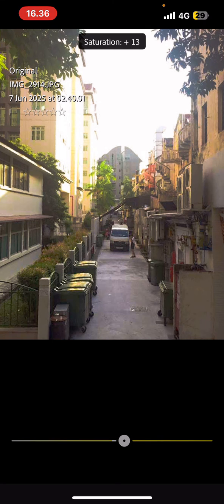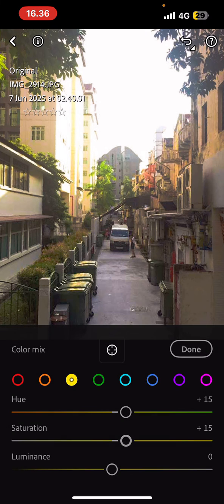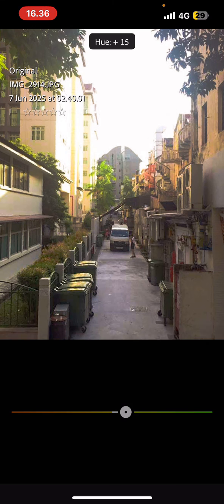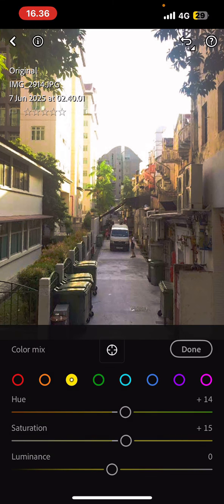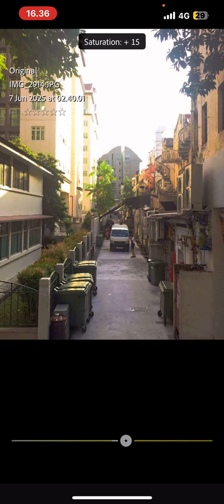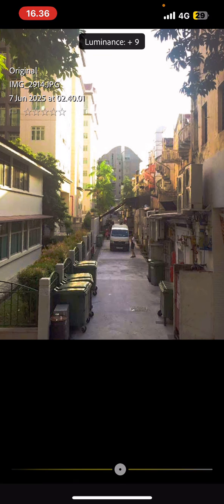I'm like going over it. It's so hard to adjust these. 14, 16, and 8.